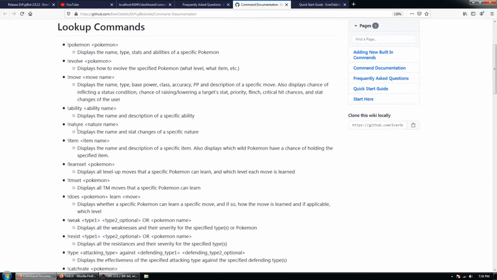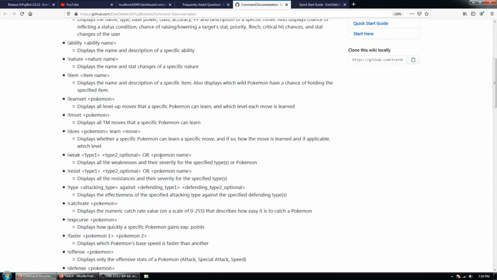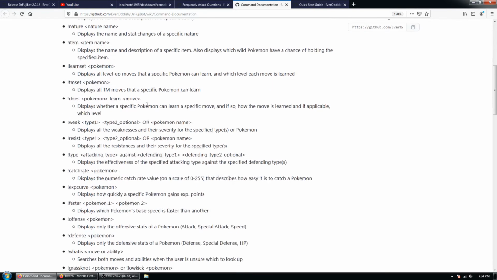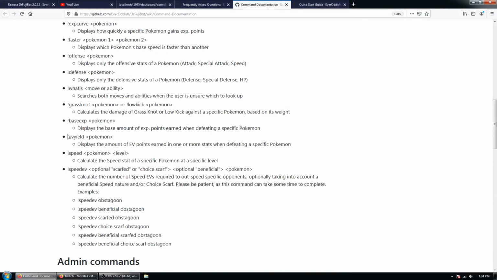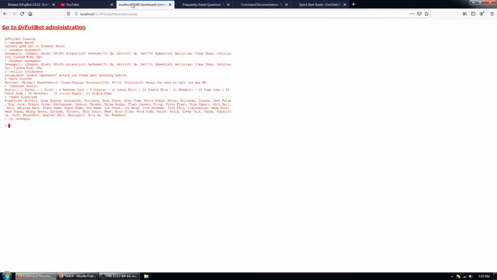Lookup commands, what items there are, natures, how to evolve Pokemon. It'll give you what level or what item you need. Does a Pokemon learn a specific move? What is type? Ground, steel, weak to, for example, or the Pokemon itself instead of having to specify the type. Catch rate, offense, defense, EV yields is the one I was trying to do, and so on. So there's a lot of features, but I wanted to cover some of the non-Pokemon stuff that DrFujiBot does.